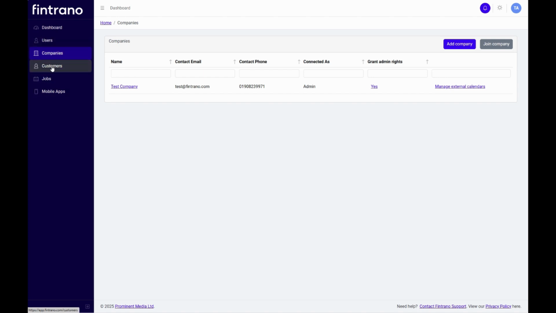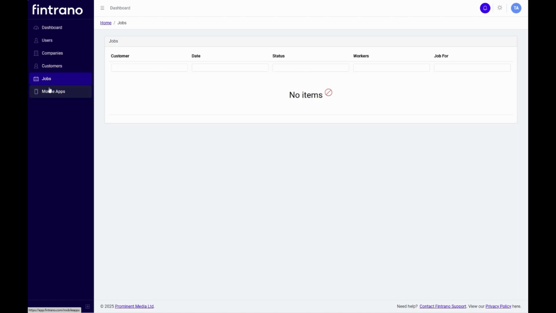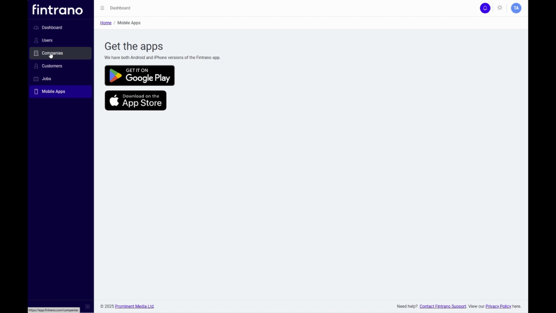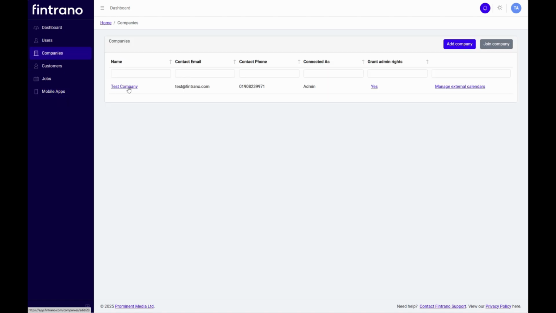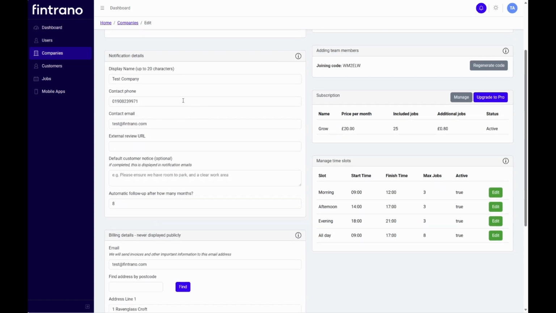You've got your users, your companies, your customers, and your jobs, and a link to download the mobile apps, which you'll need to track on your way. But if we just look at your company, we just click on your company link, and you can see this is mostly what you filled in earlier with a few extra fields that we've chosen for you.